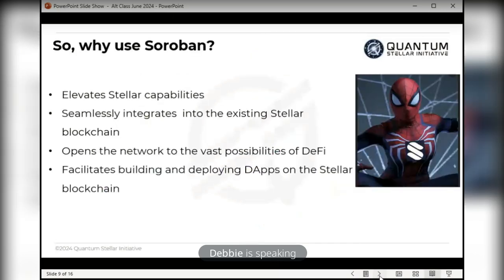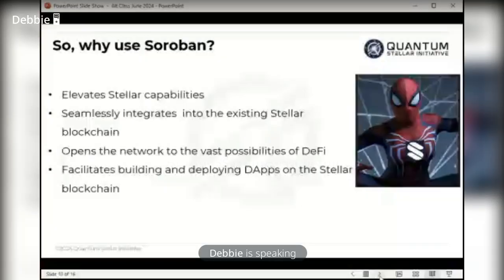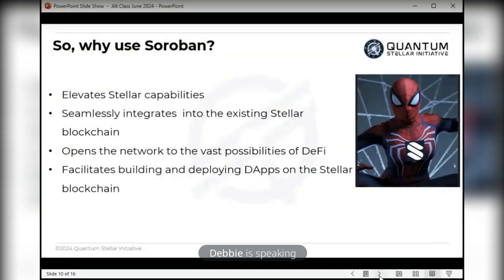So why use Sorbonne? The question should really be, why not use Sorbonne? Adding smart contract support to Stellar drives imagination and innovation and unlocks a myriad of new possibilities for developers building on the network. Sorbonne can be defined as a smart contract platform that elevates Stellar capabilities, going beyond its strengths as a borderless payments network to add a whole new layer of programmability and custom decentralized applications.